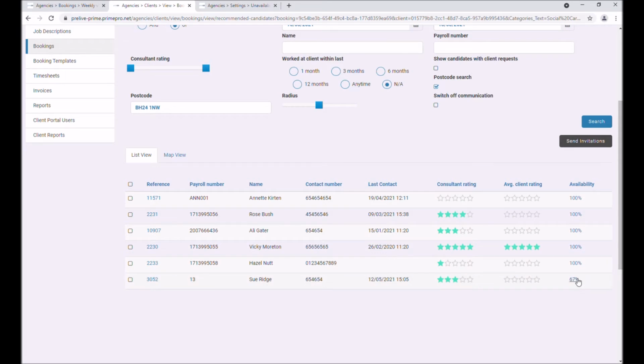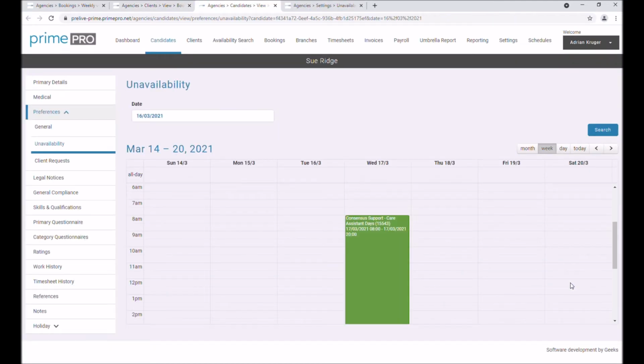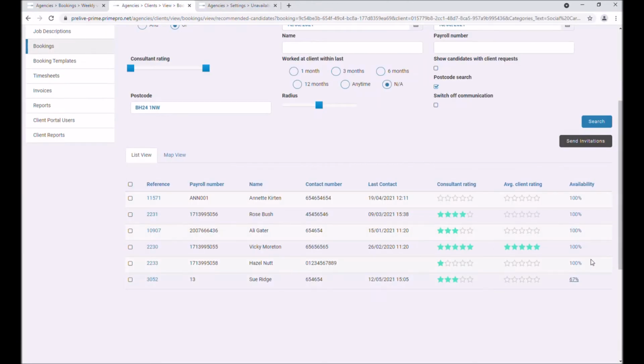If you click on the percentage amount here, it takes you straight into the candidate's calendar for that particular period, and it tells me in here clearly that this particular person is already working at Consensus on Wednesday, on the 8 till 8 shift. Okay, and all these other candidates are 100% available according to their calendars, which means we can invite them and book them into work for this particular booking.